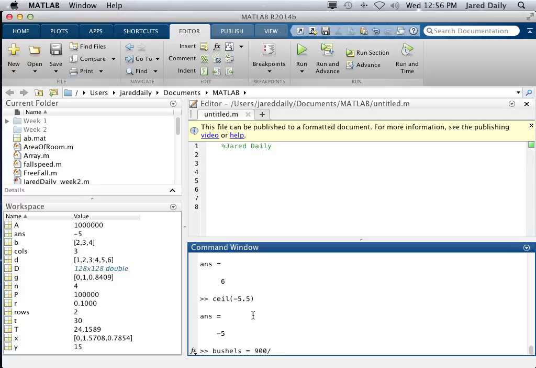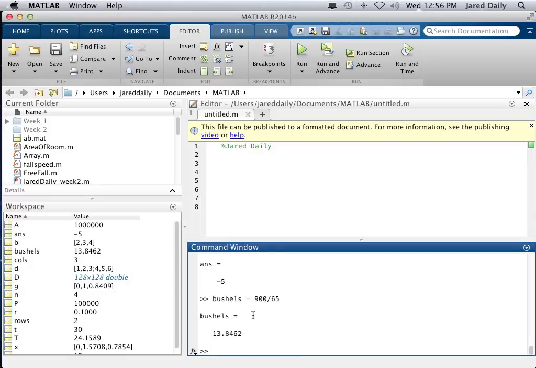Then I'm going to divide by the number of pounds per bushel. The number of pounds per bushel is 65 pounds, I think, something like that. And so I divide by 65 to get the number of bushels. But what it's going to give me is a fraction. I don't want 13.8 bushels. I want to know how many whole bushels I can make.